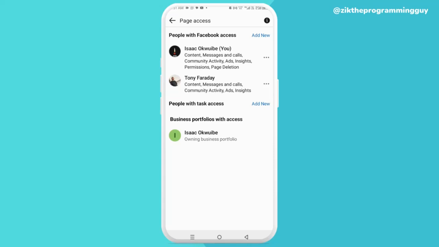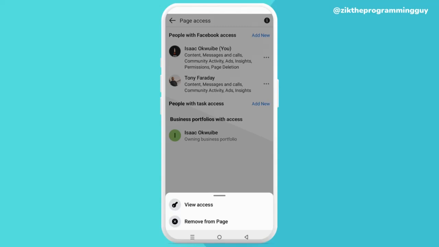Select Page access. Once that is selected, you're going to find people who have access to this Facebook page. So if you want to remove admin access, you first have to select the user by clicking on the three dots close to the user. Once you click on that, you may want to click on View access to see the access that was given to this person, like probably admin or moderator.